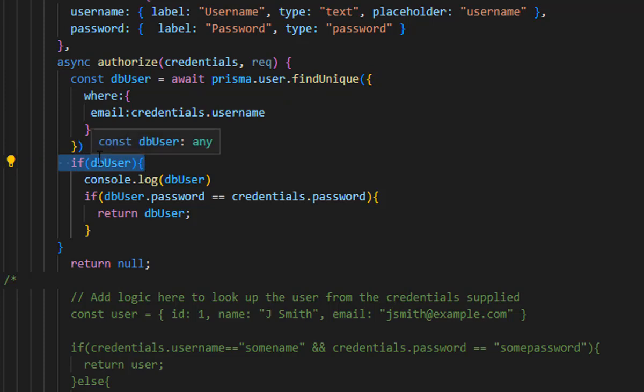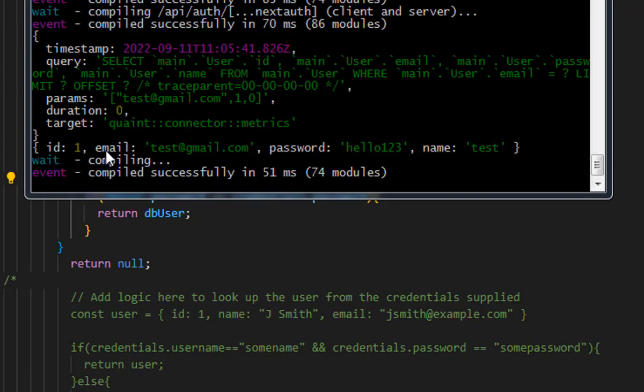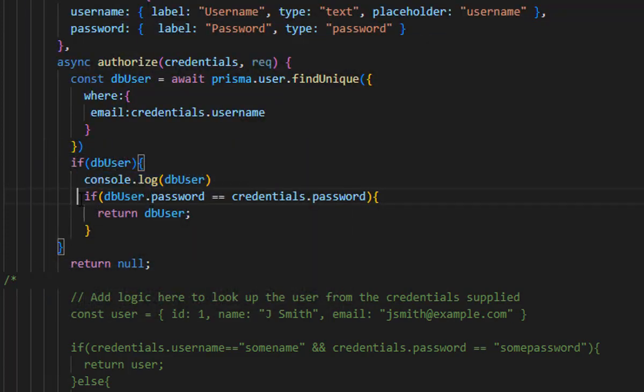and the next thing we are going to check is if the user exists, and Prisma actually finds some user with this unique email ID, and if it does, we just print it on the console, and here you can see it prints our user object. And next we are going to check if dbUser.password matches credentials.password, and then we return that user, otherwise we return null.